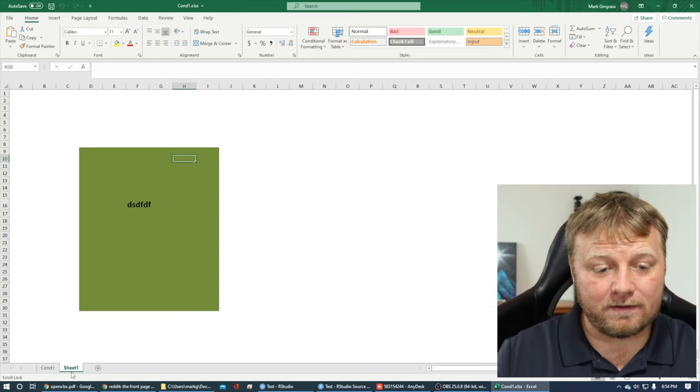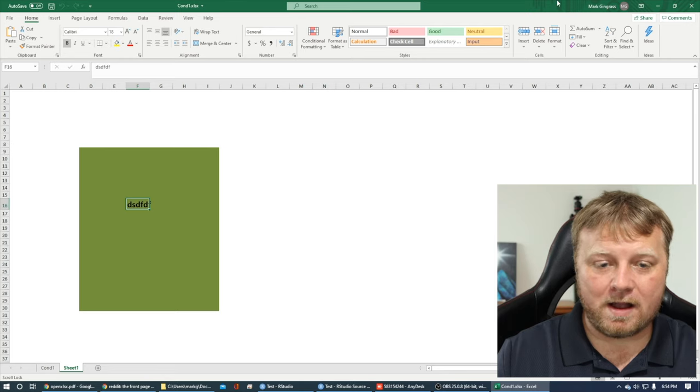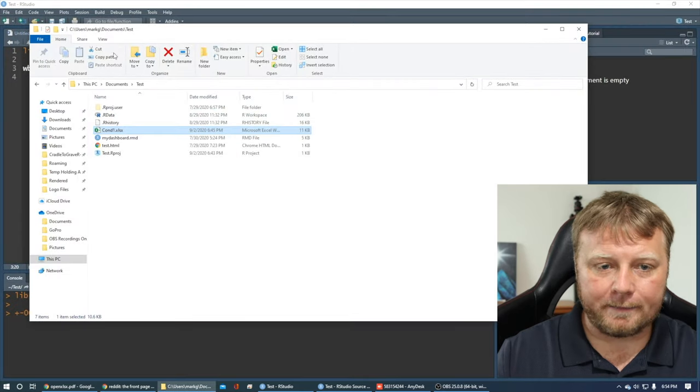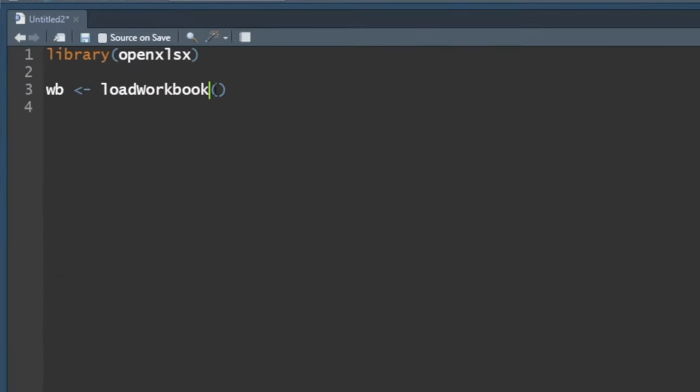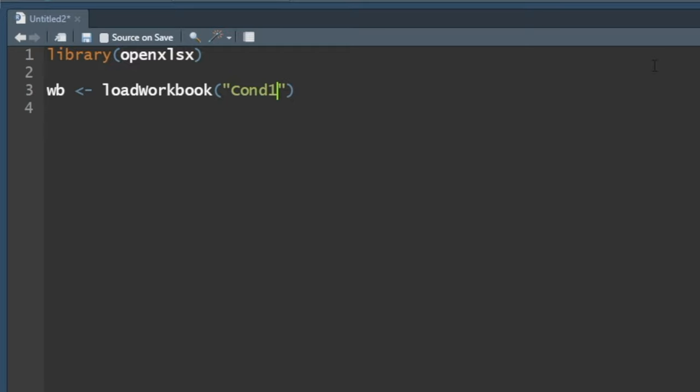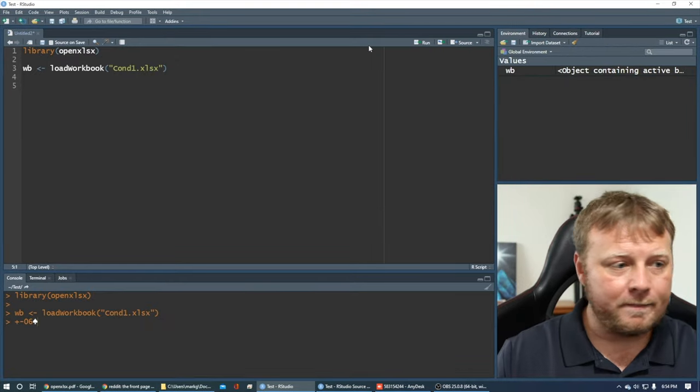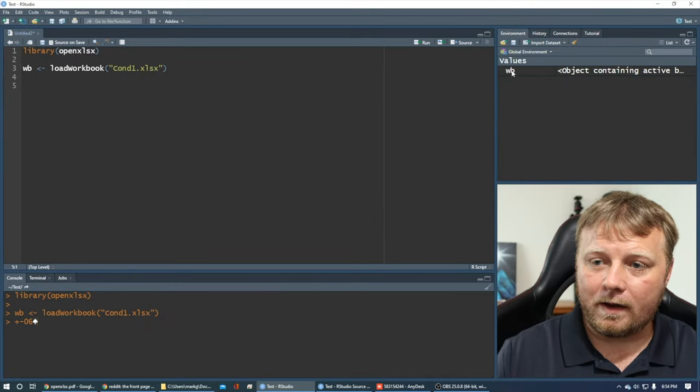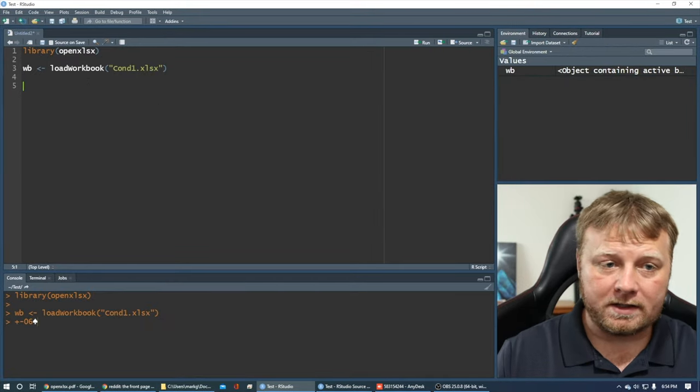But anyways, you can see I have two sheets. This one's not named, but I've got some highlighting, some different fonts. Let's see if we can duplicate that. So which workbook? We want to load condition1.xlsx. I hit tab to auto-populate. Boom. And it does not give me an error, but you can see up here in the top right, I have a workbook object that's created. Cool, that's a good start.